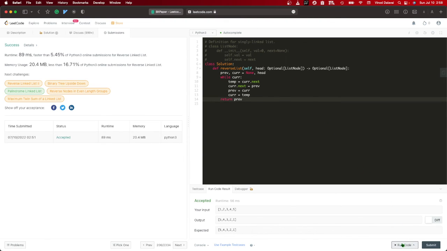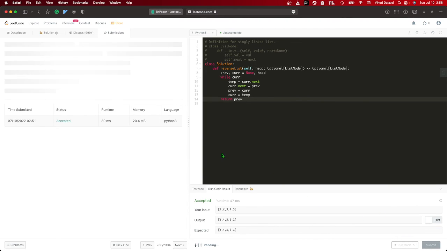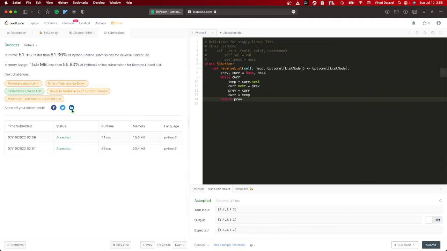So if I run the code, it should work, and if I submit it, you can see that it has run, and if you look at the memory, it is lesser than the one that we ran before, which was the recursive approach. So the recursive approach occupies 20.4 MB, whereas the iterative approach occupies only 15.5 MB. So this is a much more elegant solution.